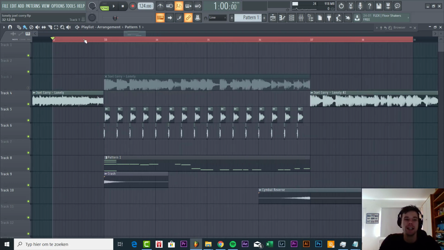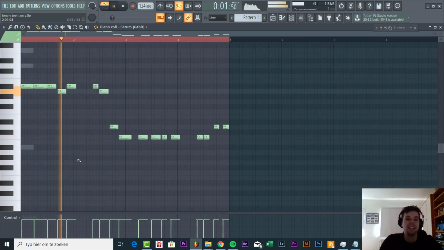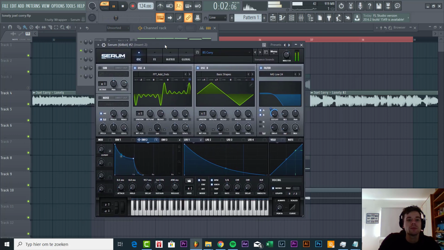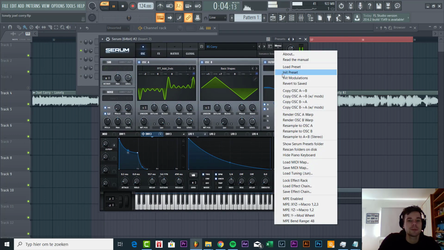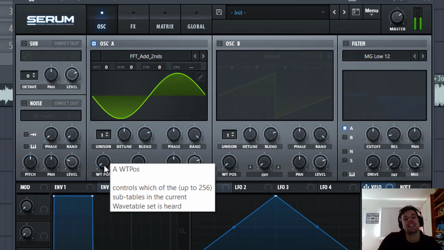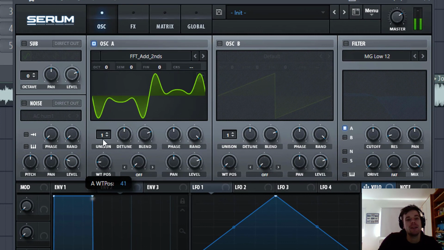So now we're gonna dive in the bassline, sounding like this. So we have this piano step and this sub bass, but we're only gonna focus on the main bass. So selecting a preset, we're gonna use this FFC wavetable and the digital section. So it's basically a modulated sound wave.